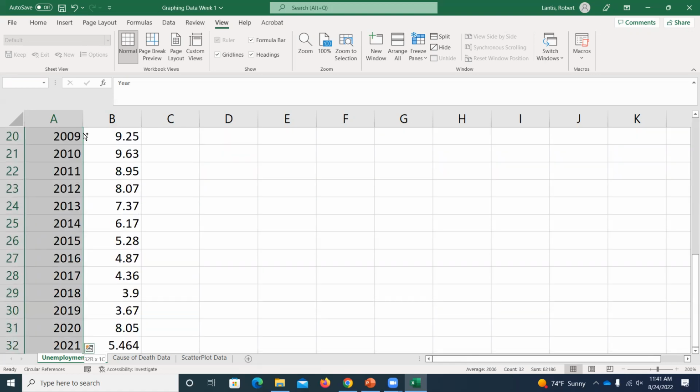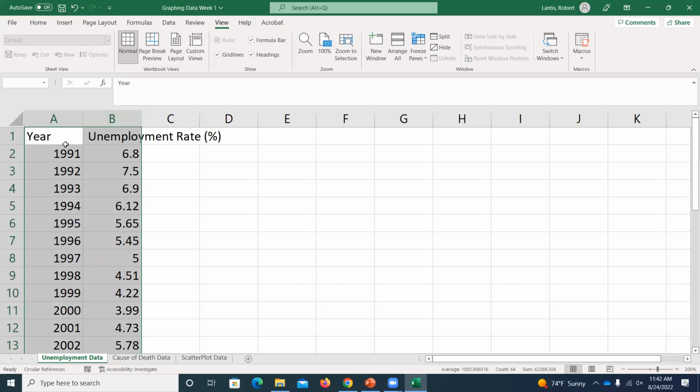Notice it goes all the way down to the very last observation. Hit the over arrow, it goes over to wherever my data stops, right? So a pretty easy way to select both of those variables, right? So Control Shift or Command Shift on a Mac, and then it's just using my arrow keys, so I can go over and down.